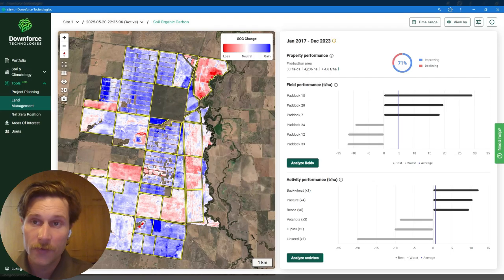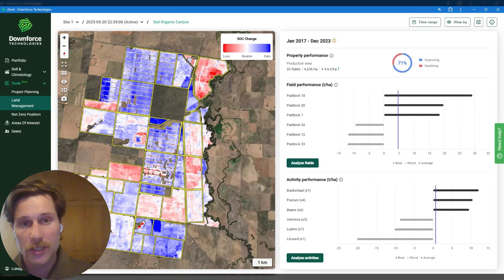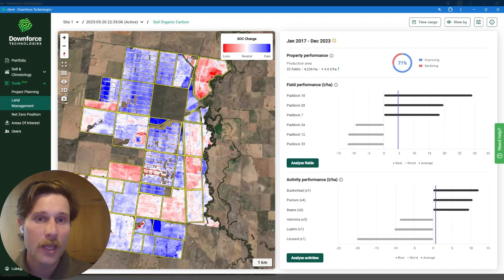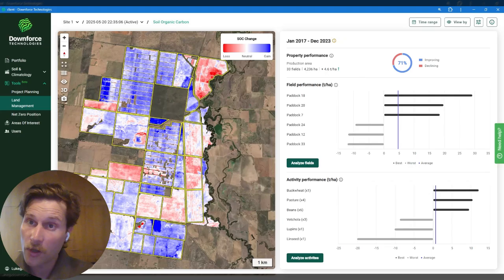Starting from the top, a new feature, a new function for land management is the property performance. And that looks at every field across your property and calculates whether, on average, across the field, have the carbon stocks gone up or have they gone down? Are they improving or are they declining? And we can see that for this demo property with the demo data that we've got here, and I should point out this is all mock data, across our 33 fields, we can see that 71% have actually improved in their soil carbon stocks. So on the whole, our management over this time period has been very positive.